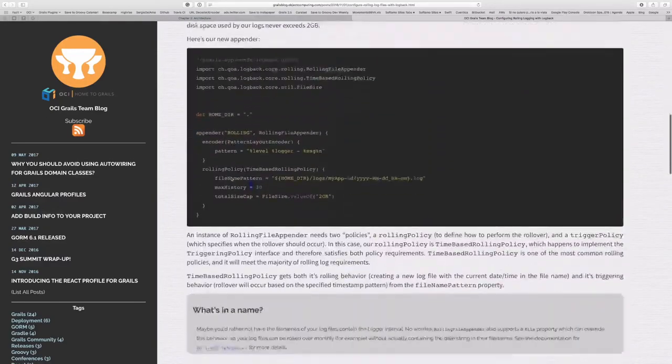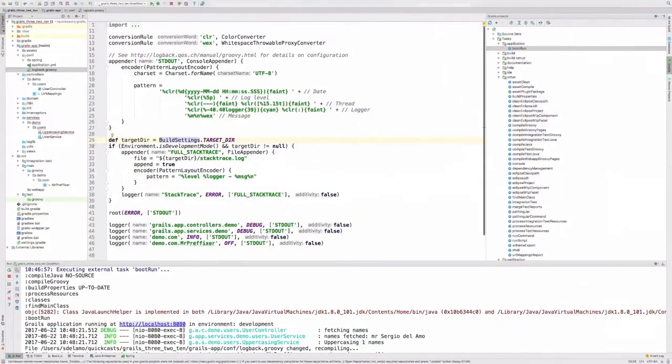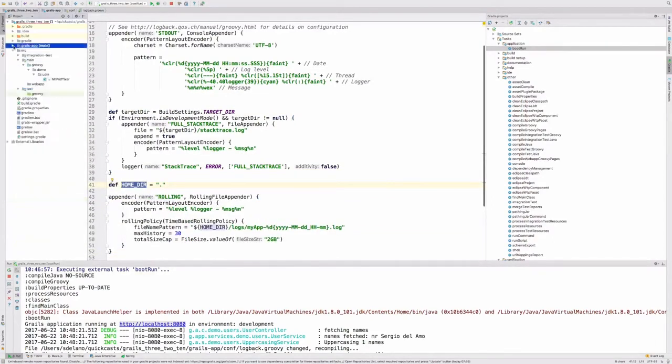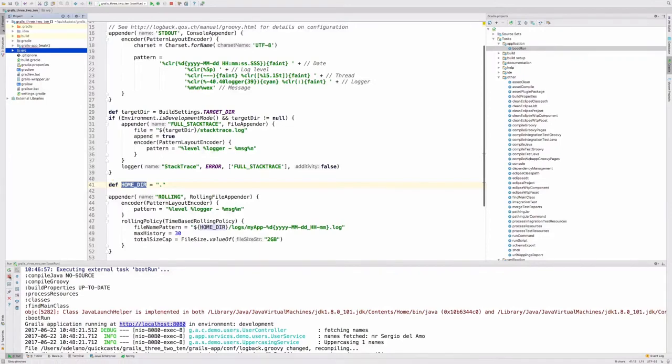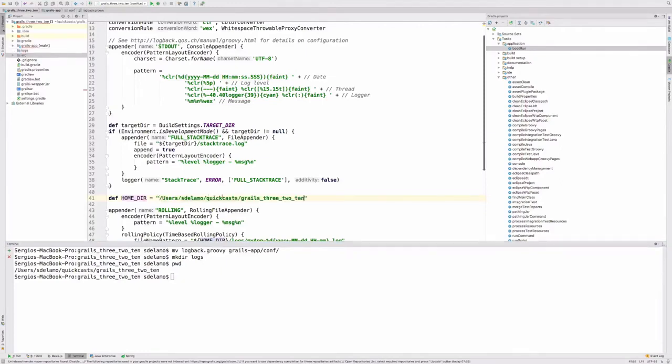We have an example here in the blog, so I'm going to copy this appender configuration and put it here in my project. I'm going to set the home dir. Basically what we want to do is log to a file instead of to the console. I'm going to create a folder here in the root of my project, because I want to place the logs here.